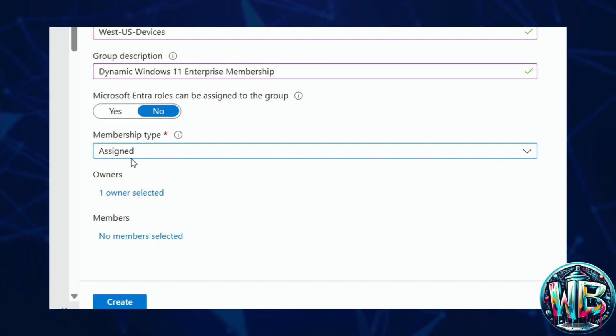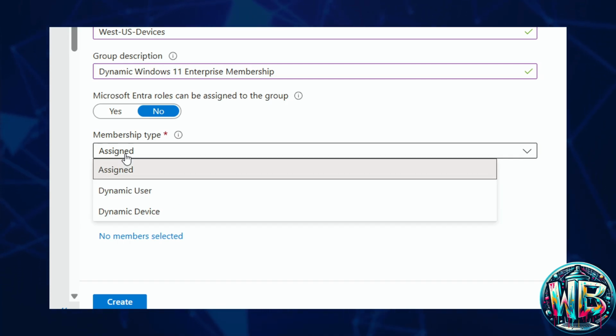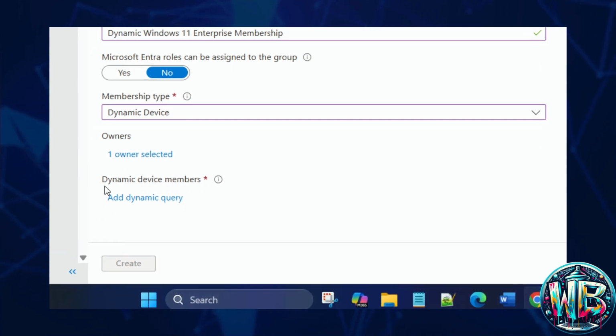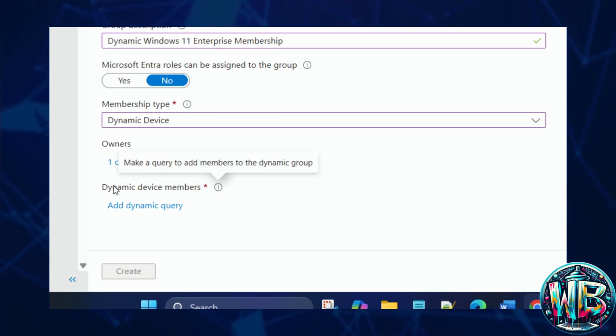So wouldn't it be nice if we had a way that we could scale the group membership, right? And that's the big thing, scalability. In more modern identity and access management solutions in cloud, being able to scale allows us the ability to reduce the administrative overhead, and we could either do this by dynamic user or dynamic device. Now I'm going to use dynamic device, and you'll see that we now have an additional option here, and that additional option is the dynamic query.